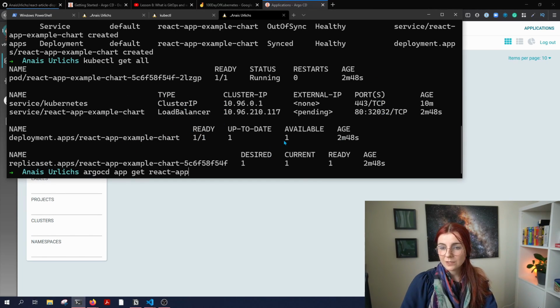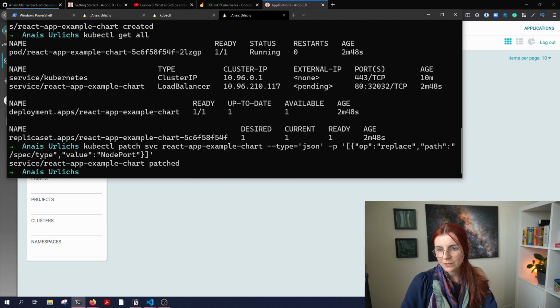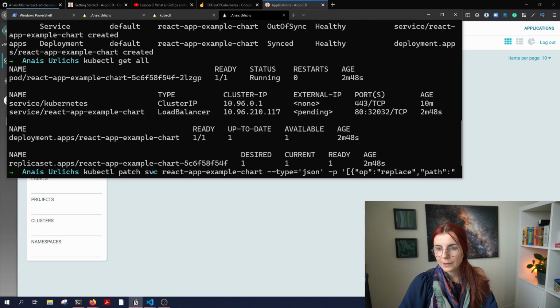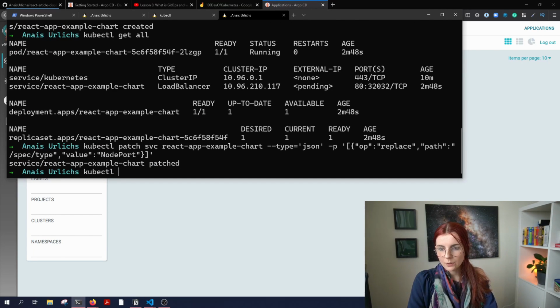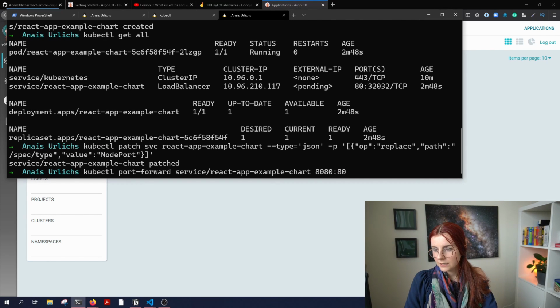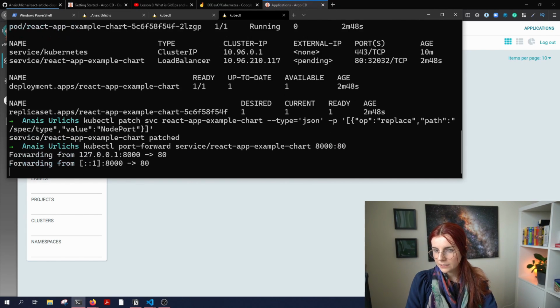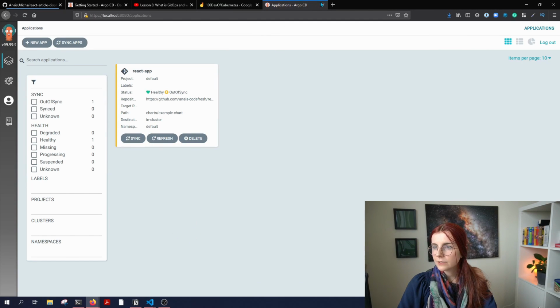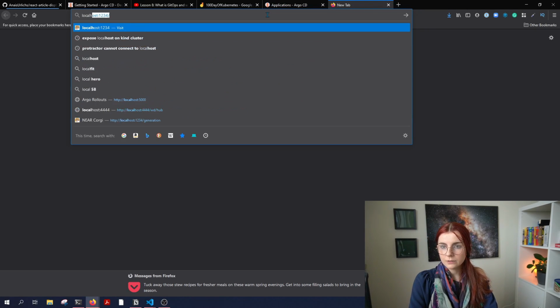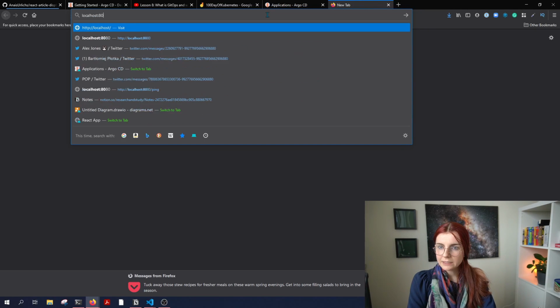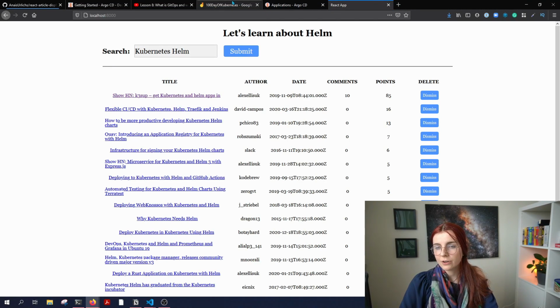Now we don't want to have the load balancer, so I'm just going to patch it again just to show the application. You can obviously also clone my Git repository and then change it by default to type node port. So now that we have that, I want to do my kubectl port forward, and then access it here. As you can see, since I changed it again to node port, it's out of sync right now. If I go to localhost 8000, I can see my application.